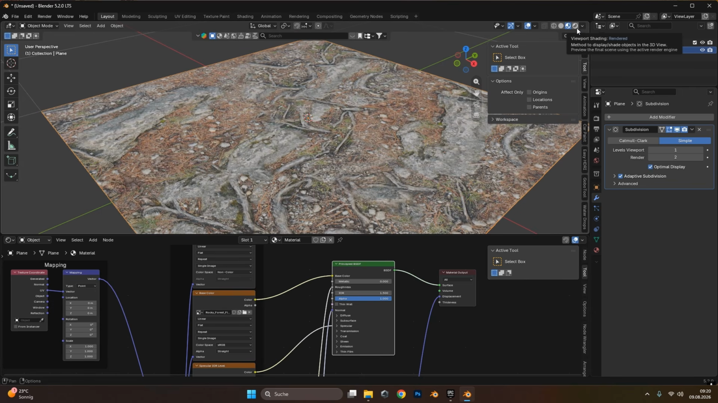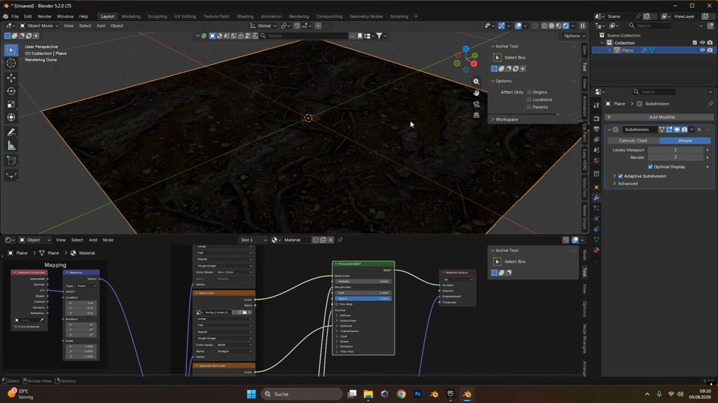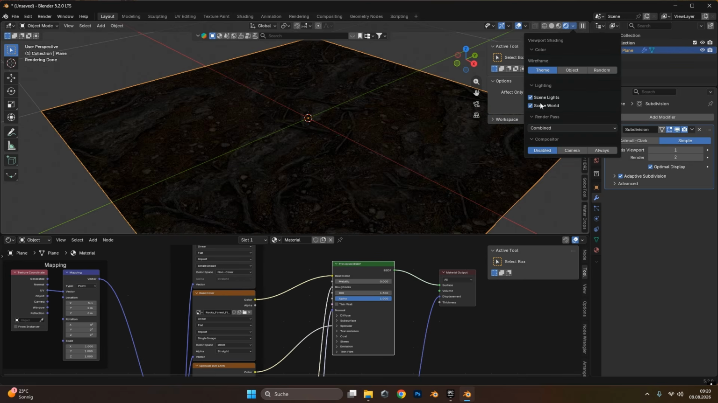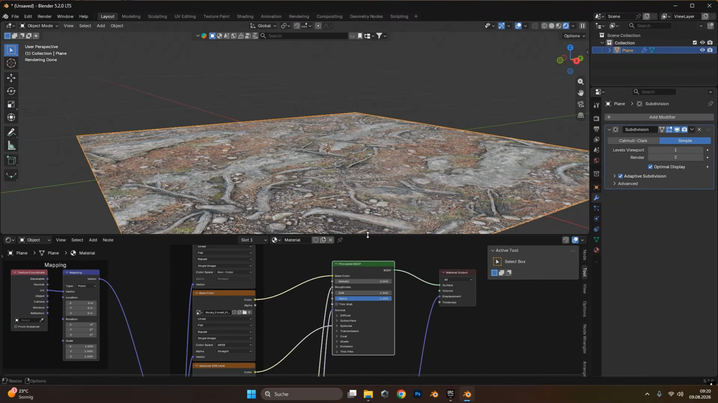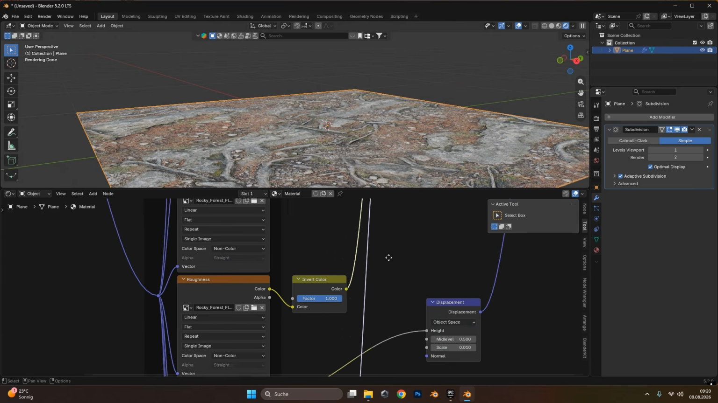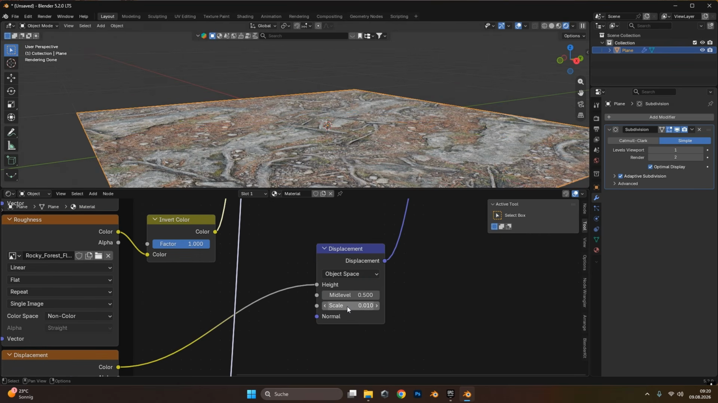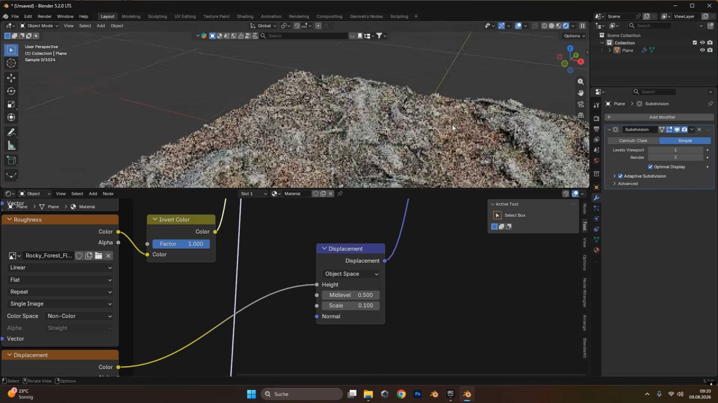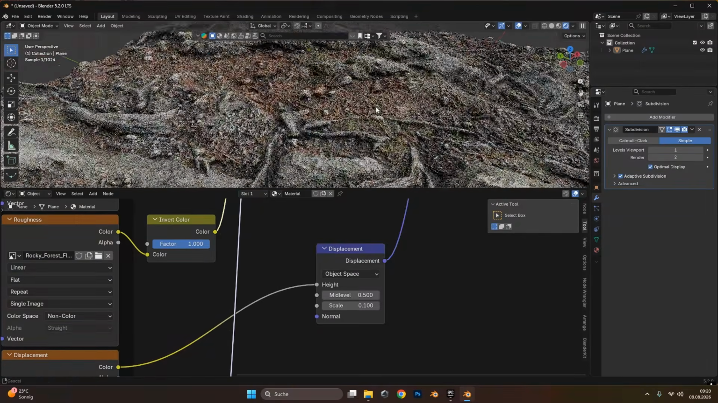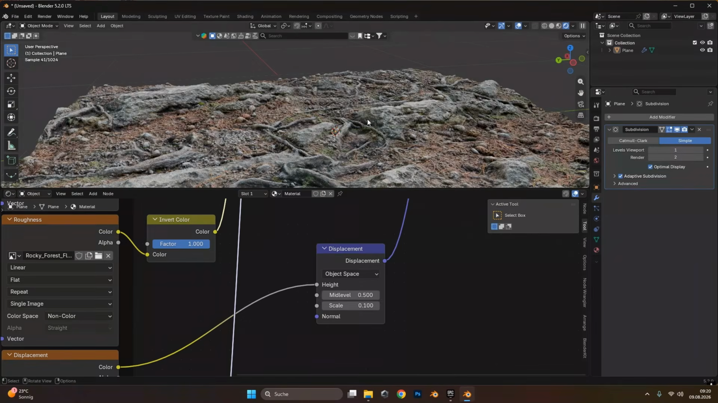And now if we go into the rendered viewport, we should already see something. Right now we don't see anything. This is just because we don't have enough displacement. Usually the displacement is set to scale 0.01, so we'll change it to 0.1. And we can already see displacement is happening on our textures and we get a nice realistic look.